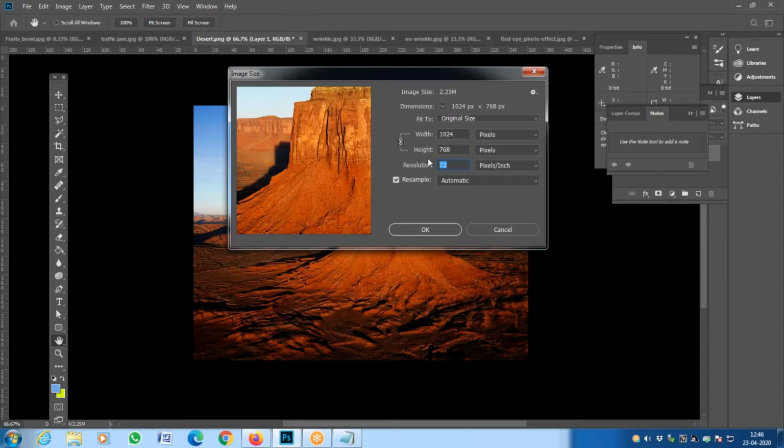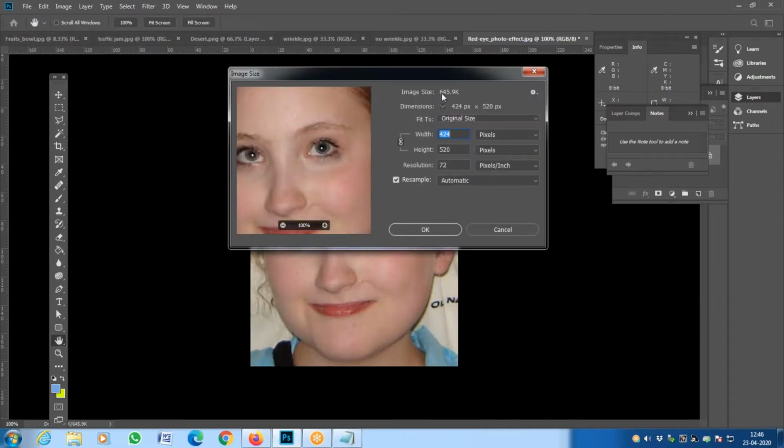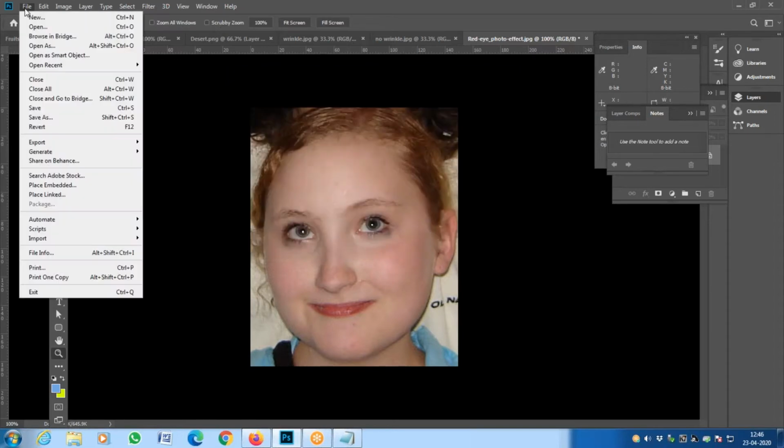Now see here there is an image size in terms of kilobytes and megabytes. 2.25 MB for an image of this size. We saw one small photo. This one, you see, is only 645 KB. That is because the image size is pretty small. There are bigger sizes.